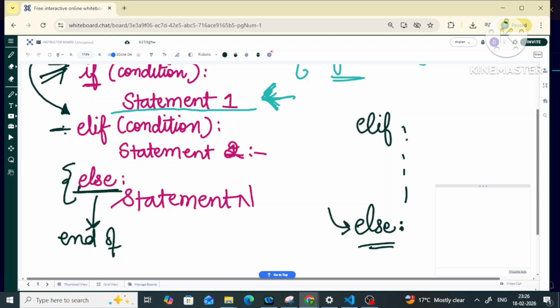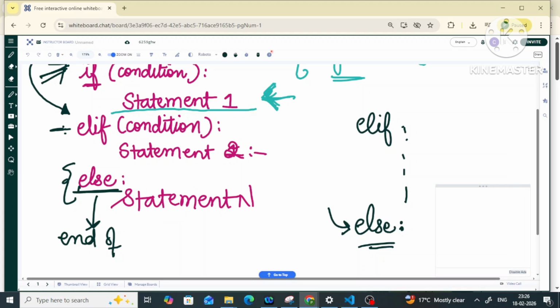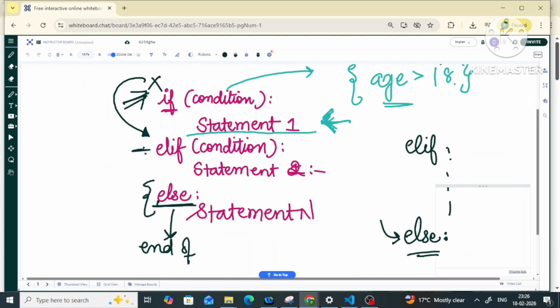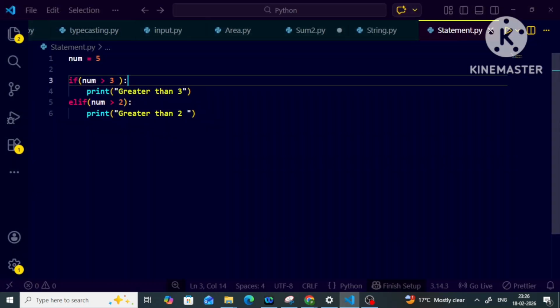All right, my dear friends. So let me explain that to you with the help of an example. Also, if my if condition is wrong, and my elif condition is also wrong, that is also false, in that case the last condition, the else, will be running. All right, my dear friends, so let me explain that with an example.